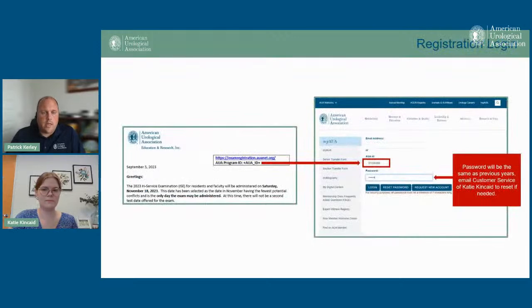Yep. So using the exam registration link sent to you yesterday, you'll need to log in with your program's AUA ID and password. This was provided to you in the email. If you had been doing something else on the AUA Net site, it may not be your program that's logged in. It may automatically log you in, and you'll need to hit log out and re-click on that link in order to get into your program's registration page. Your password will be the same password as in previous years, and you're going to hear this as a recurring theme for this conversation. If you have questions or you need your password reset, reach out to Katie. Katie can solve those problems.